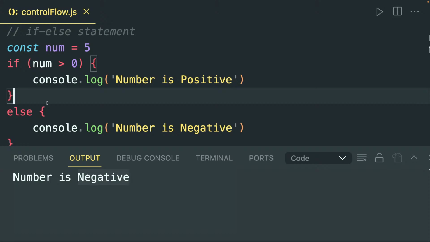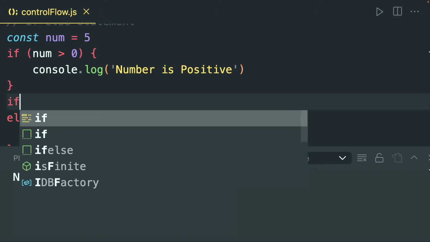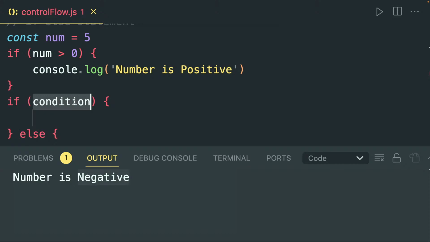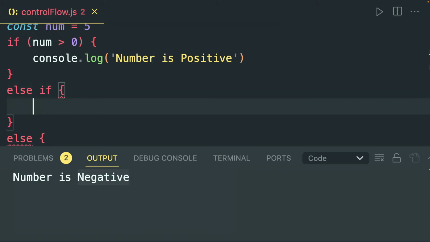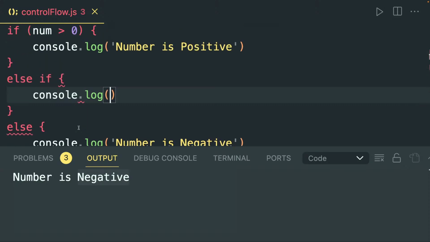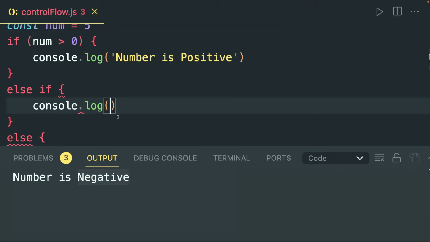Suppose in if else we want to cover some other cases, we can also use that. Between if and else, we can write else if, right? Inside else if we can console log something like, we can write number is 0.